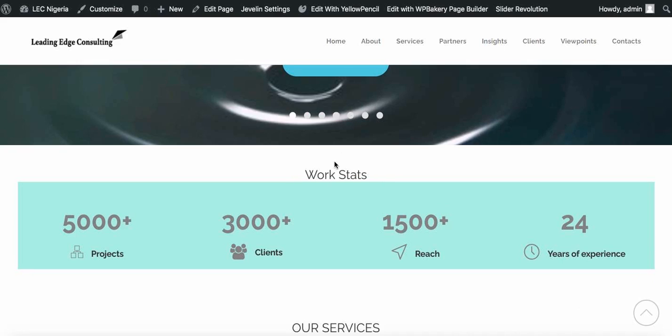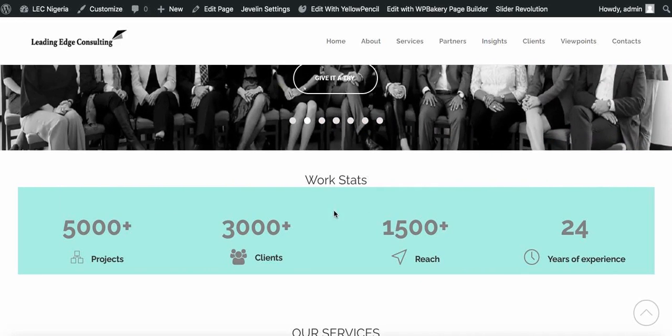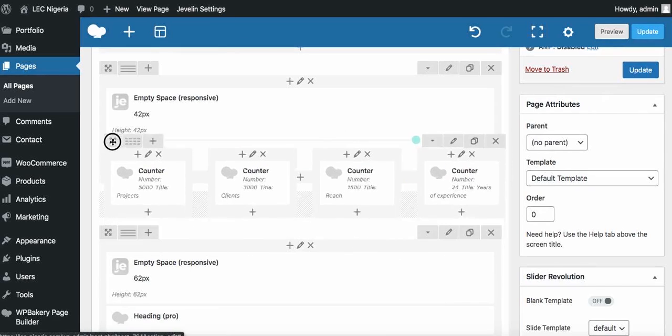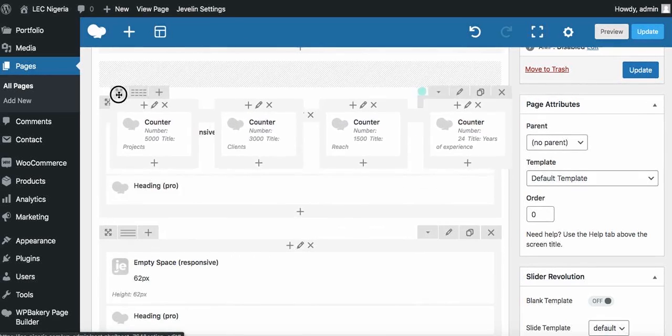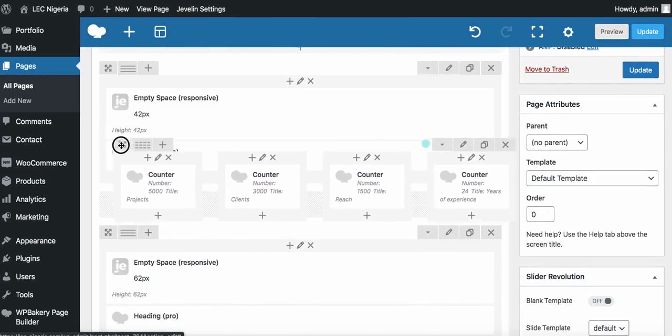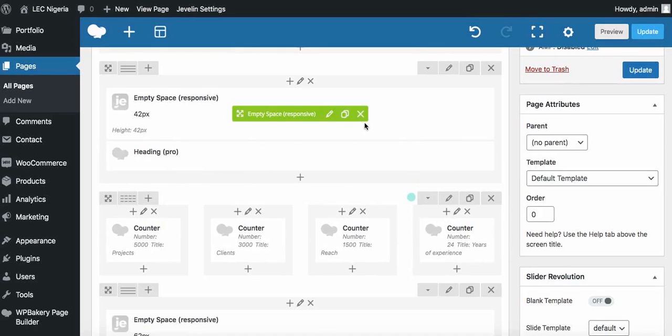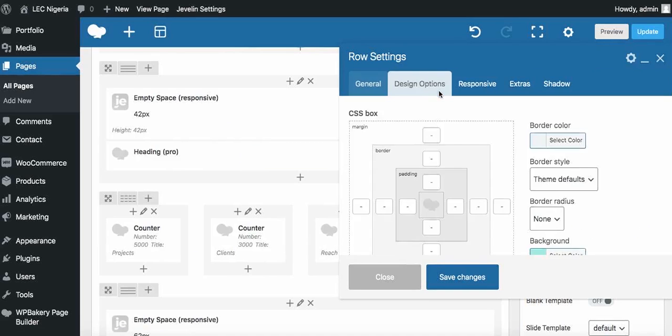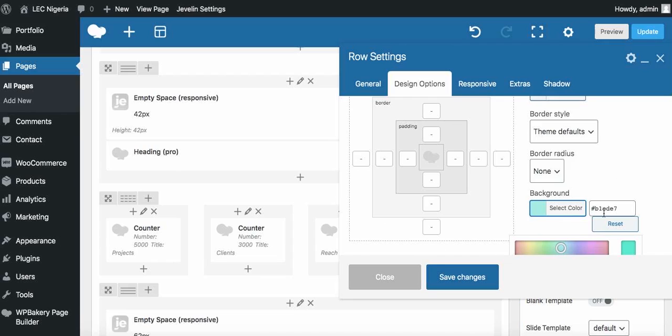So I want to include this particular section, and we're going to make it edge to edge. Okay, so what I'm going to do is I would move this row right into this other one. It's refusing. So let's pick the color code for this one. So we have a match.